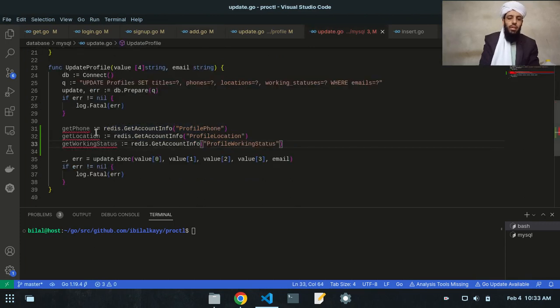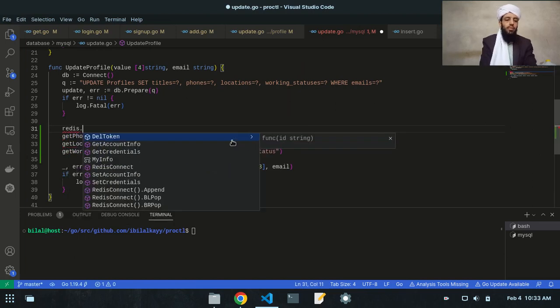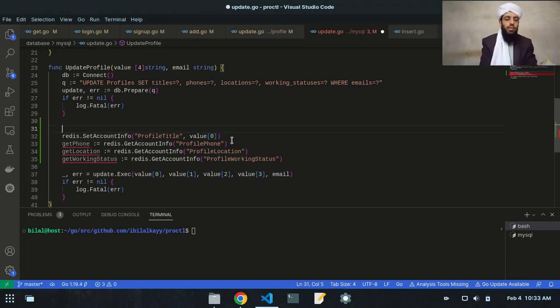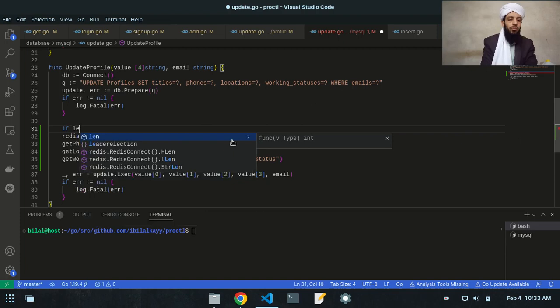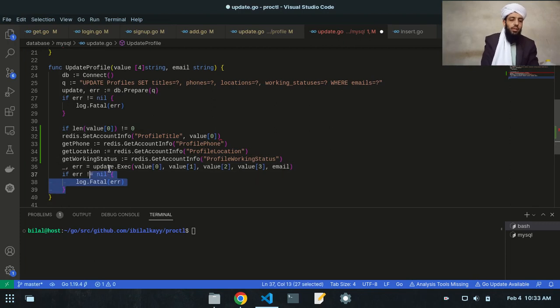All right, so after that the next thing that I need to do is to write Redis set account info. Instead of get account info, I will write set account info. So why I have done this, I will show you. First of all, let me just write profile title, and after that value 0. The next thing that I need to do is to write if length of value 0 is not equal to 0, like this. And the next thing is to update the error statement like here.